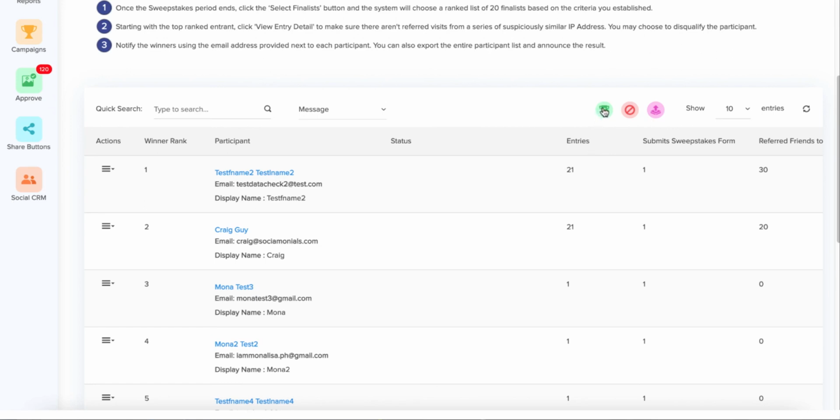But if you want to, you can remove the entries they had and then click this reselect finalists. When you do that, it'll just reset the process and randomly pick somebody new, but with their lower entry count. So the bias that they have towards winning will be reduced, and they will have a lesser chance of being picked the next time around.